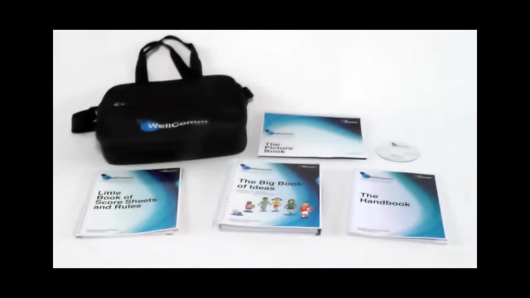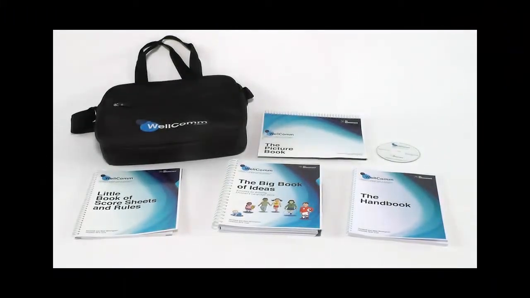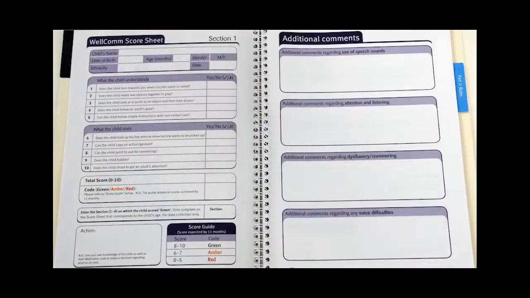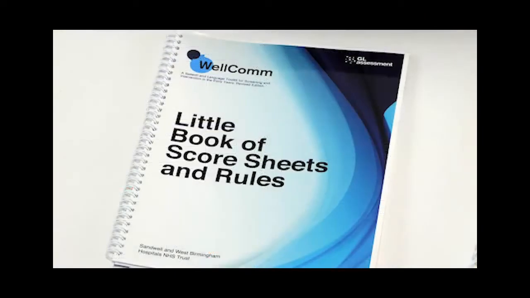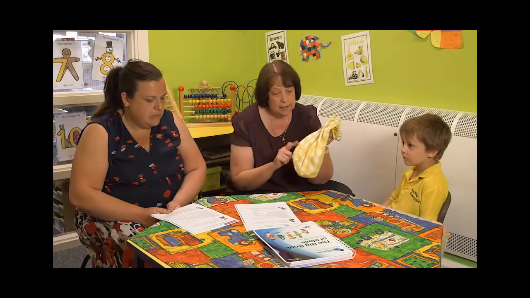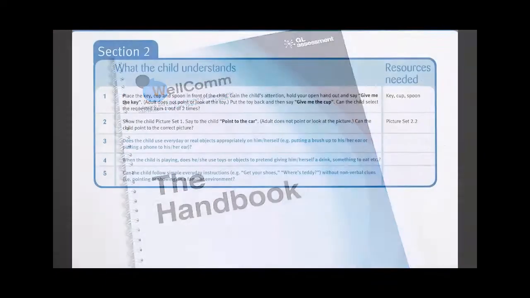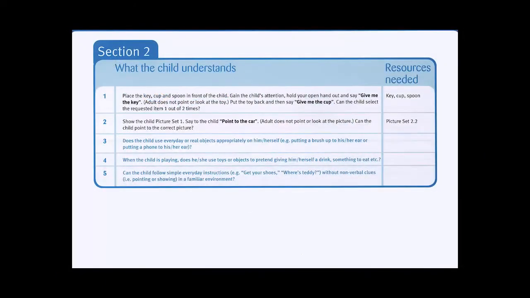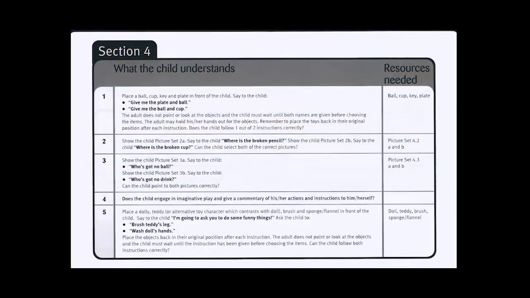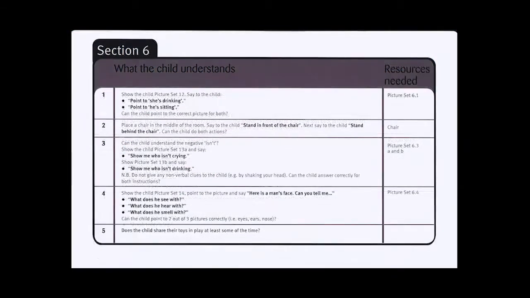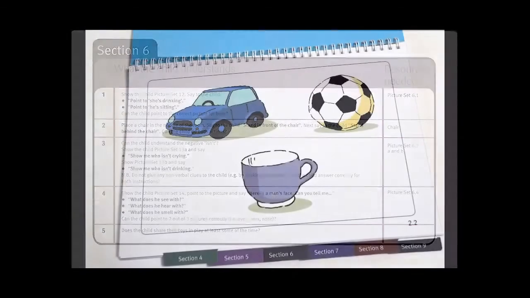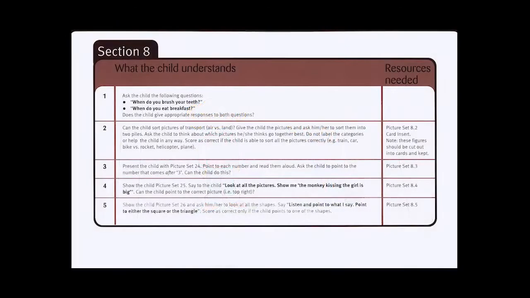Before you start screening a child, make sure you have everything you need: copies of the WellComm score sheets, found in the Little Book of Score Sheets and Rules, the WellComm picture book, a bag of toys, and the handbook for reference if needed. Look in the right-hand column in the Little Book of Score Sheets and Rules for any toys you need for the section you are using. The page numbers of the pictures you need from the picture book are also in this column.